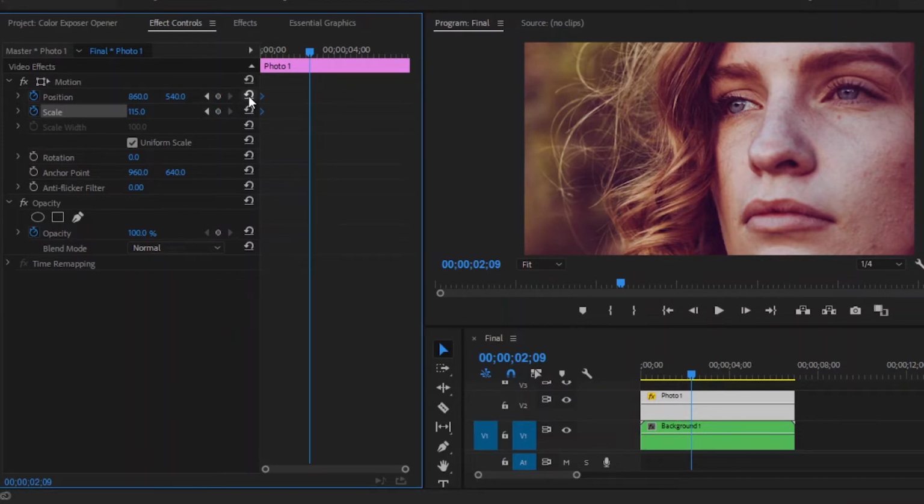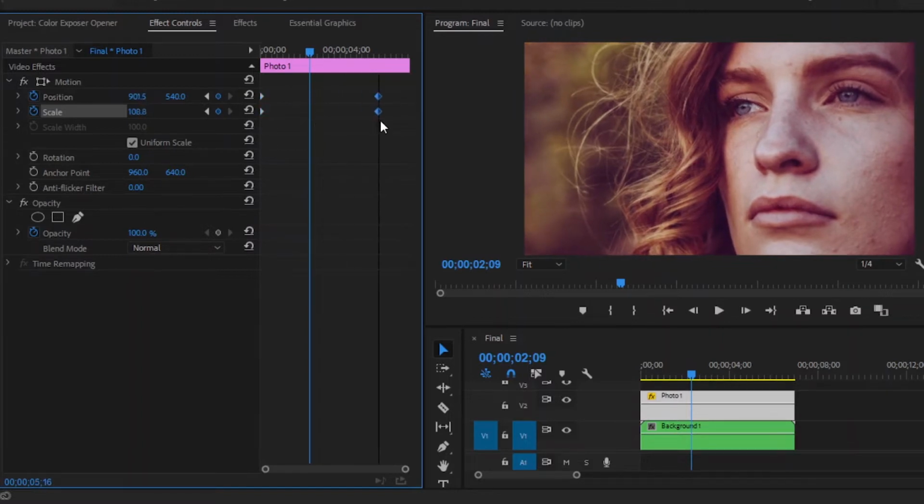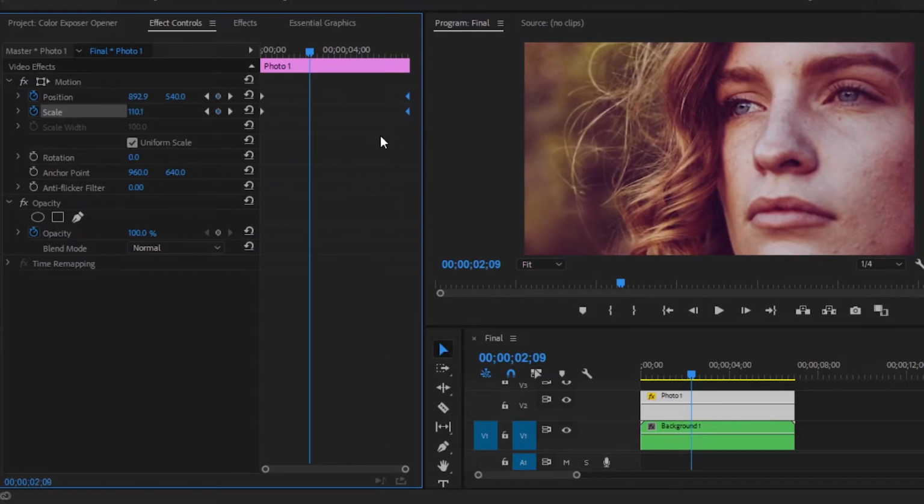Then, click on this icon to reset the parameter to enable the keyframes. Now, select these 2 keyframes. And, move the keyframes to the last of the photo.